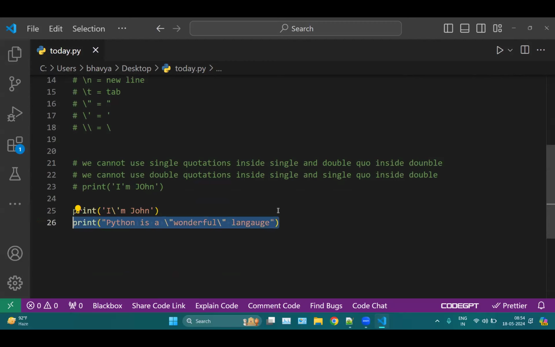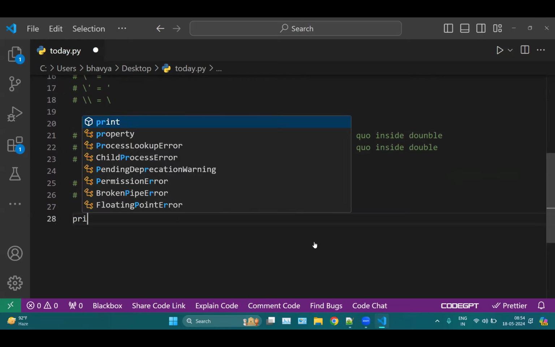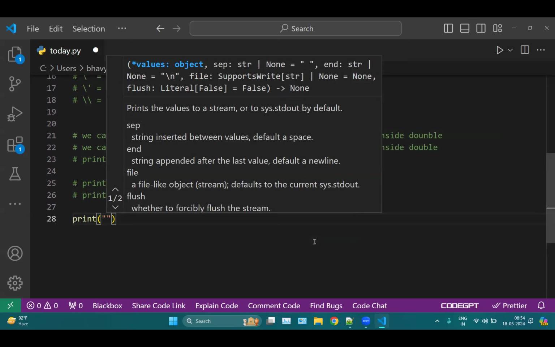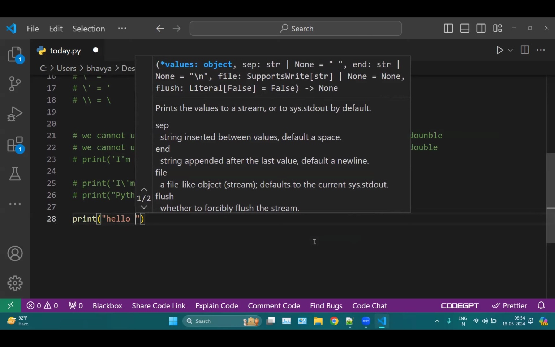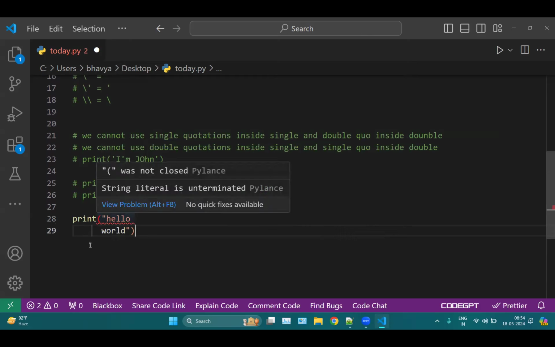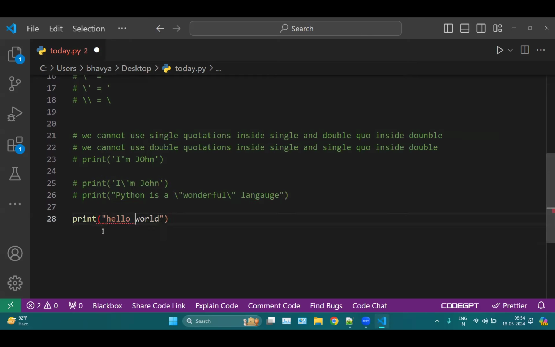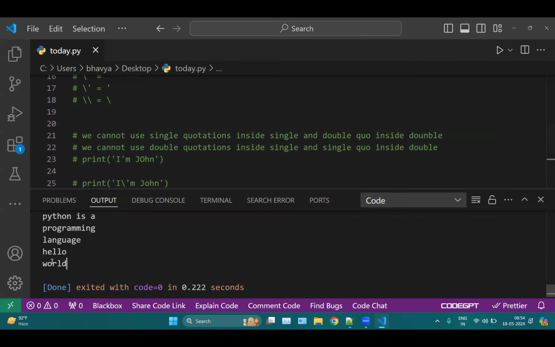Now we have this one, which is a backslash n, which is new line. So here we can write print. Let's say I want hello in one line and world in another line. So I cannot write this one. This will throw the error. Okay, I cannot write this one. So what I can do, I can put a backslash n here. Backslash n for the new line. So this will break a word in new line. So if I run this one, you will notice hello in one line, world in another line.